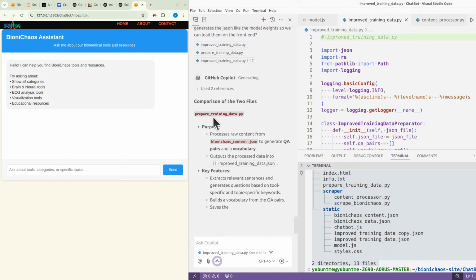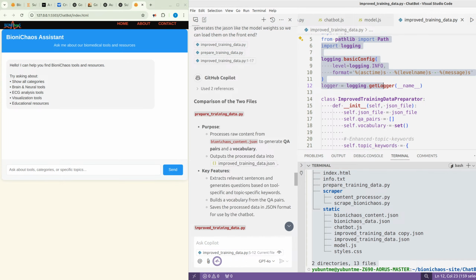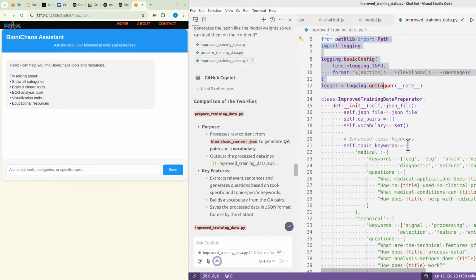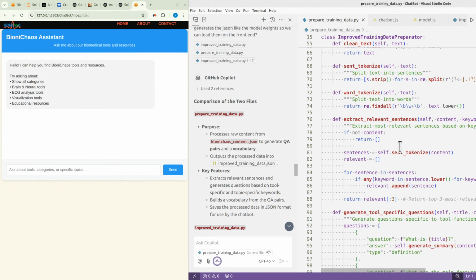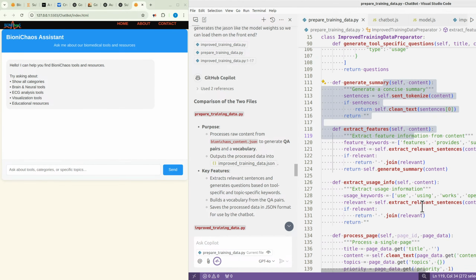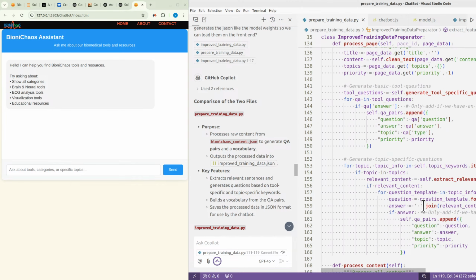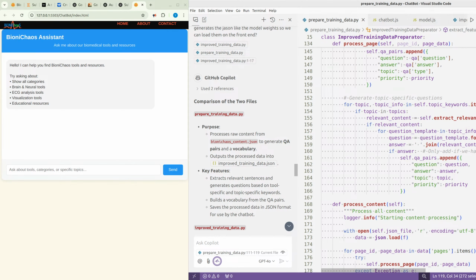Comparison of the two files. Prepare_training_data.py. Purpose. Processes raw content from bionichaos_content.json to generate QA pairs and a vocabulary. Outputs the processed data into improved_training_data.json. Key features. Extracts relevant sentences and generates questions based on tool-specific and topic-specific keywords. Builds a vocabulary from the QA pairs. Saves the processed data in JSON format for use by the chatbot.